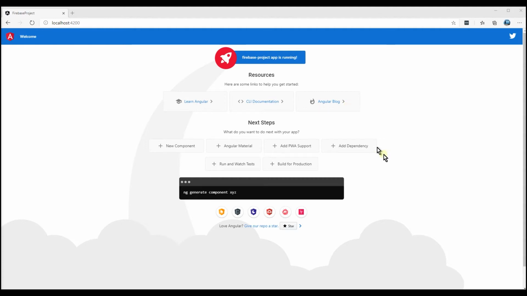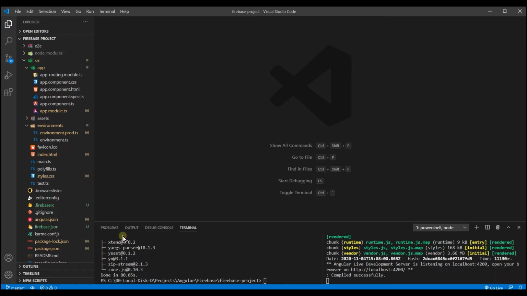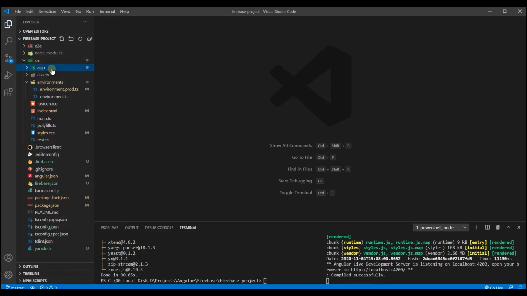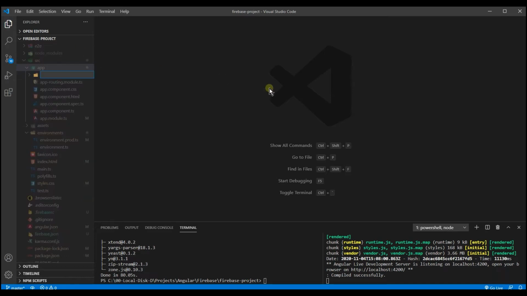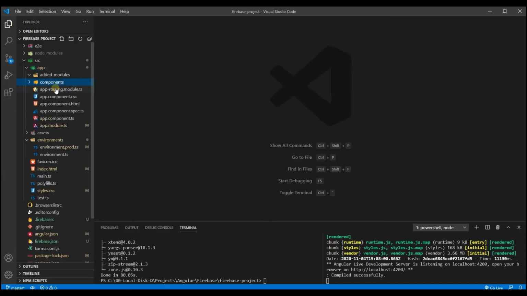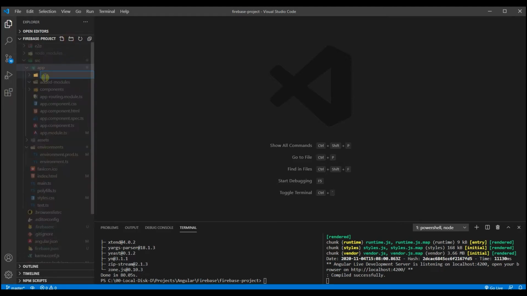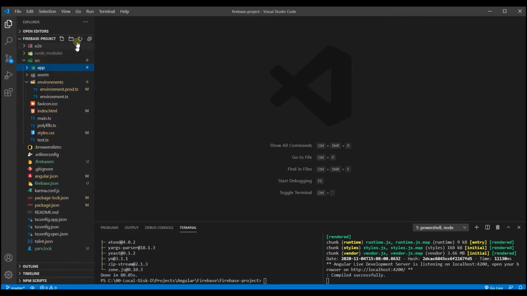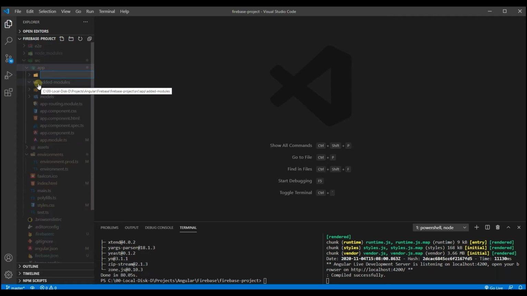Now, one more thing I want to show you. Before I make my project, I usually like to have a few folders here. Let me have it here, folders. Okay, I'm going to have a folder for some of my modules, which I create separately. Here I want to have another folder for my components, and I'll show you why I do that. And then another folder for my models, and another folder for my services.